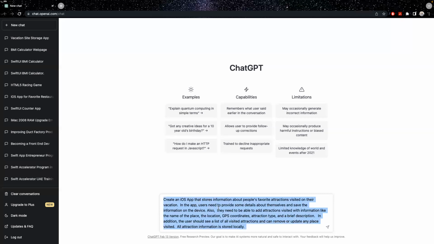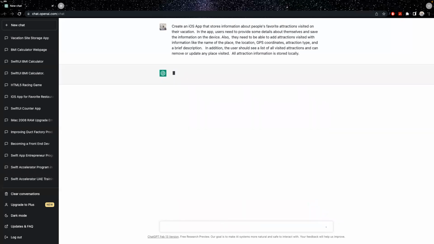So I came up with this idea: just a simple app with fairly complex topics in Swift. I want to be able to save user information locally. I want to be able to save information about sites or attractions that people visit on their vacations. I need to be able to list them, and I need to be able to add or delete any attractions or points of interest. So I give this description to ChatGPT, and then the next thing I do is just hit enter and see what it comes up with.